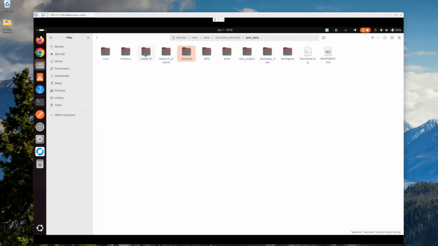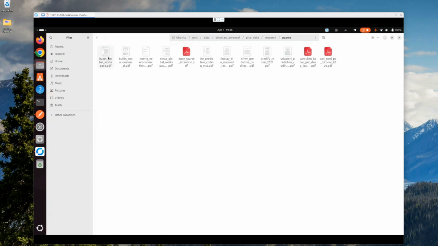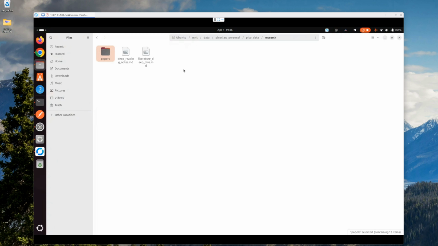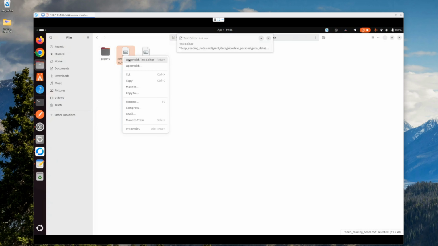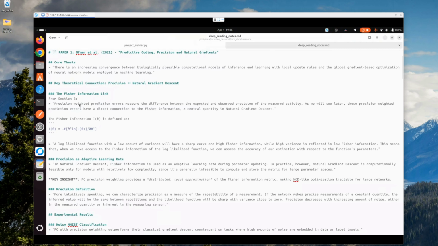And when I started working on the project, the research, the papers that it has to go through, everything is also stored here, right? All the papers that I was reading, or I won't say I was reading, this assistant was reading all these papers and creating notes. You can see deep reading notes, literature deep dive, all these markdown files, and I can just open the file itself, and you would see that it actually went through the papers: what's the core thesis, connections, everything.